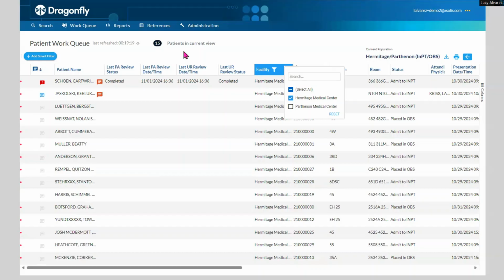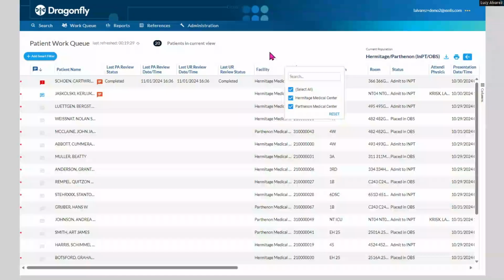Now to go ahead and remove any filter, you'll click back to that hamburger icon and you'll go all the way to the right side here and click that reset button. And then it's going to remove that filter from your view.